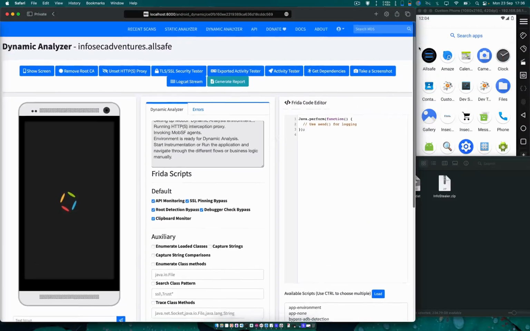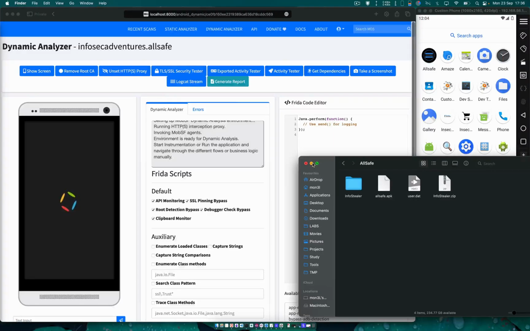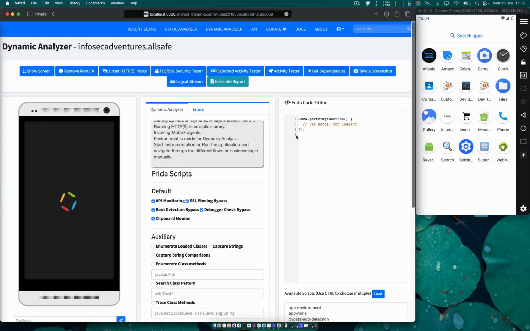So this is how our dynamic analysis window is going to look. We will get this show screen button. What all these options are, we will discuss in a couple of minutes. So we get this show screen button.